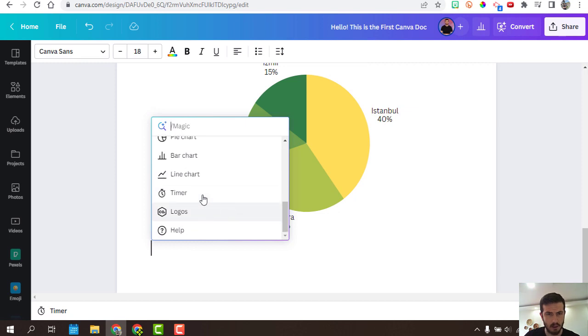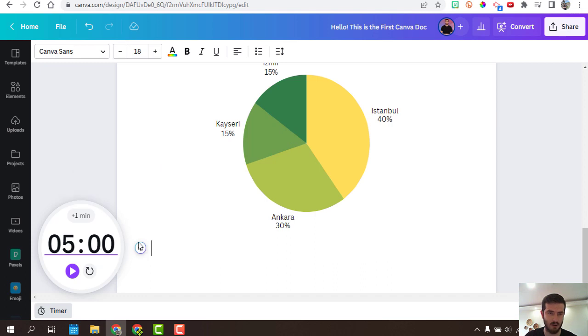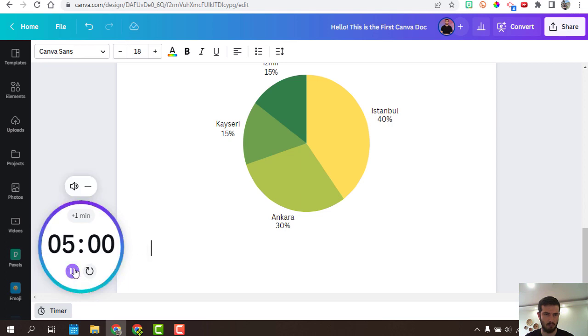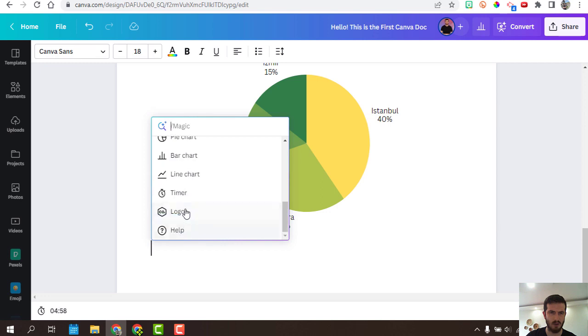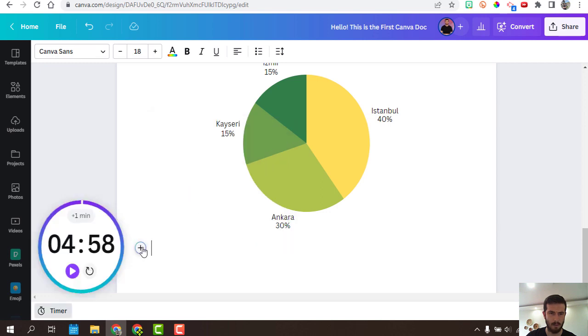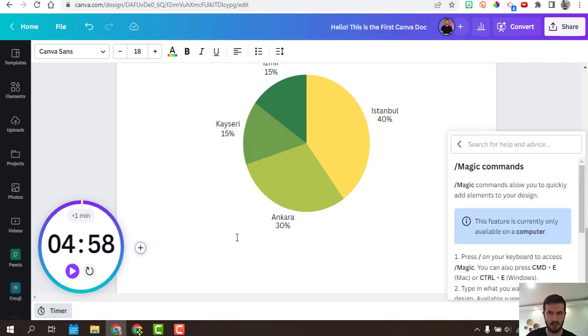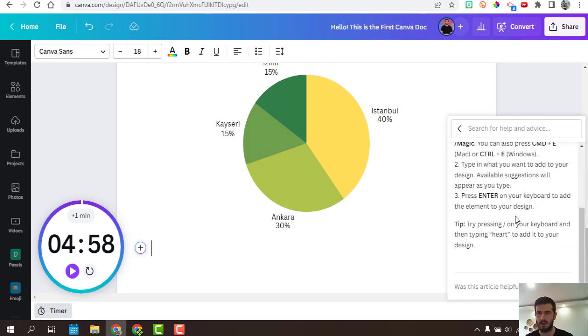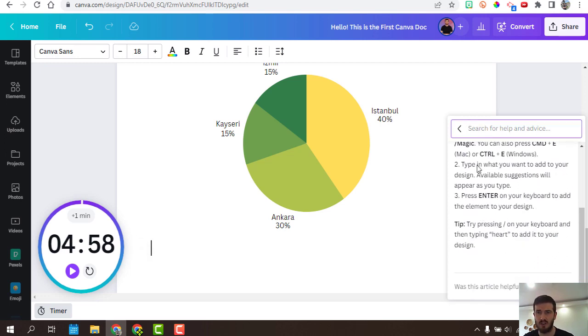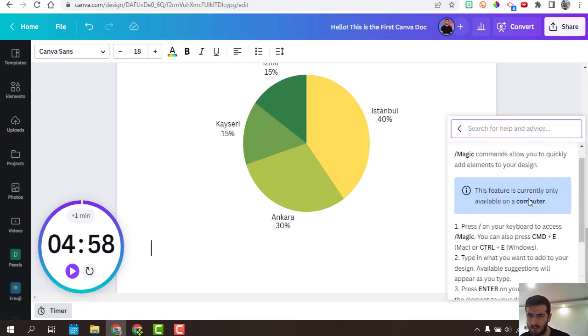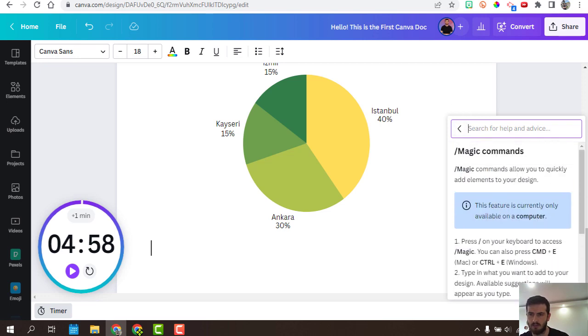And some more things, I'm wondering about the timer. How can we add timer here? As you see, 5 minutes. I don't know how it works. I will just add timer, and maybe we can see at the end of it. What is help? Let's add. So it's help. Yeah, you can use this help section to learn how to use these Canva documents, and it gives some useful information about it. Great.